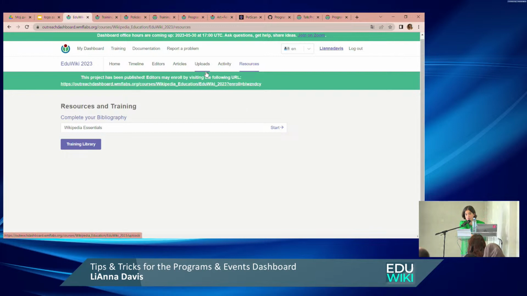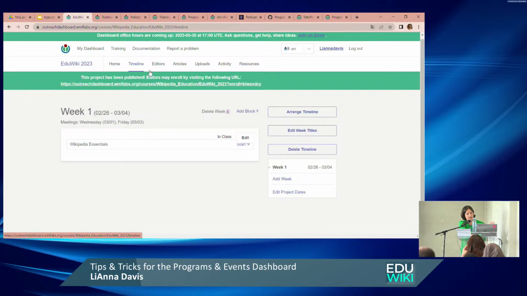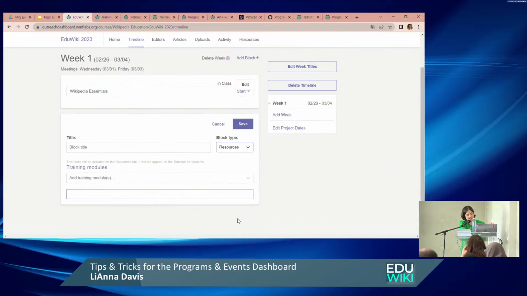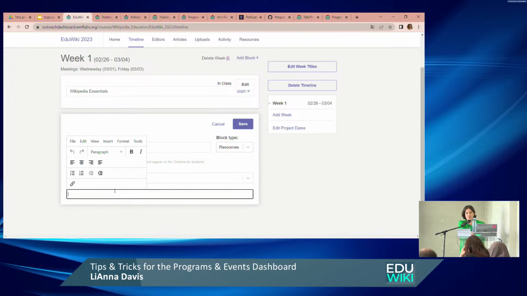But you can also manually add resources here. It's a little wonky how you do this. You go into the timeline and you click add block, and then you choose your block type resources. This can be where, if you've created a particular handout that you have on Commons or a wiki project that you want to include, let's say women scientists here, you can include a link to it. I'm not going to do that for time's sake right now, but you can just see here what this looks like. And then let's say there's a link, and then I'm going to click save on this.